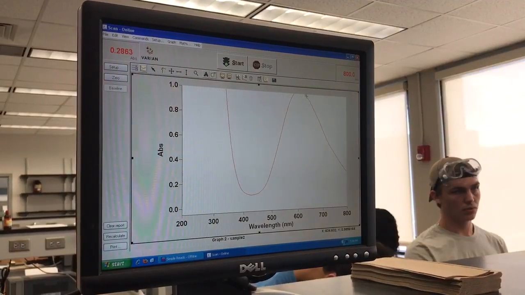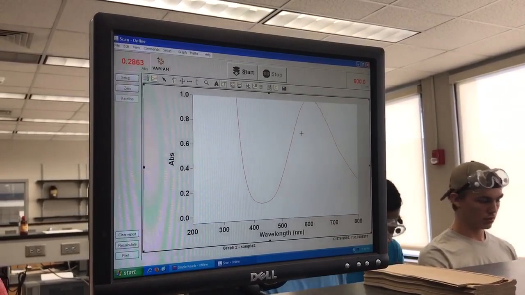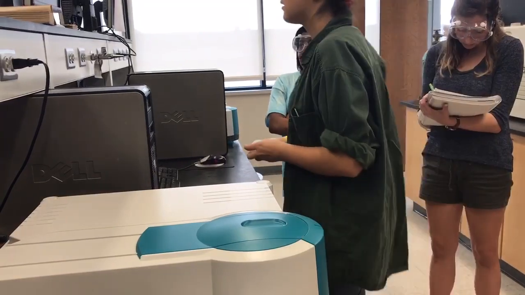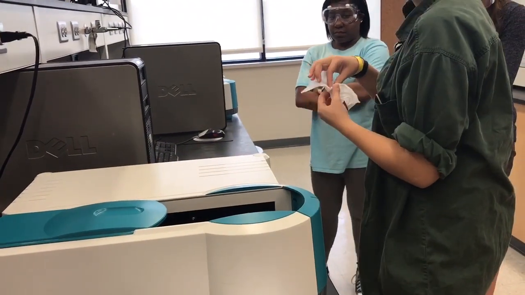Look for the peak in your graph. That's the lambda max, and that's the wavelength you'll be using to scan all your dilutions. Once you have your wavelength, re-zero your instrument with the blank cuvette and then scan each dilution across your wavelength.